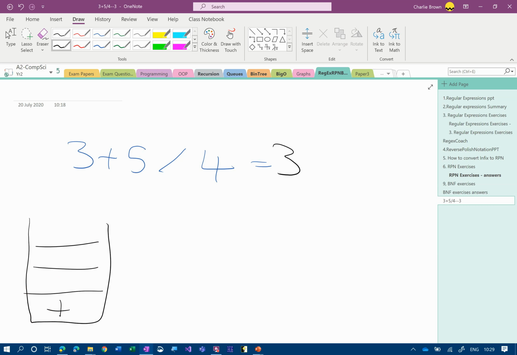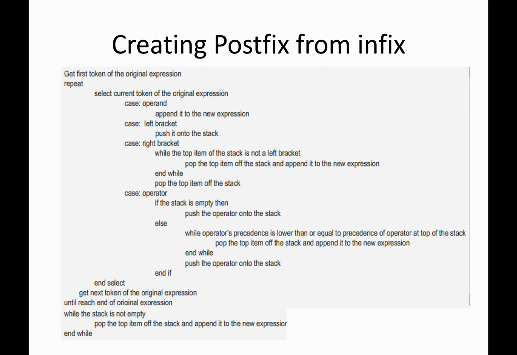Get my next token, which is 5. Now we know that 5 is an operand, so I append it to my new expression. So it's 3, 5. That's not 35, that's 3 and then 5. Now my next token is an operator. So this is a bit more complex this time. It says, if stack is empty, push; it is not empty. It says while the operator's precedence is lower than or equal to the precedence of the operator on the top of the stack, pop the item off the stack and append it to new expression.